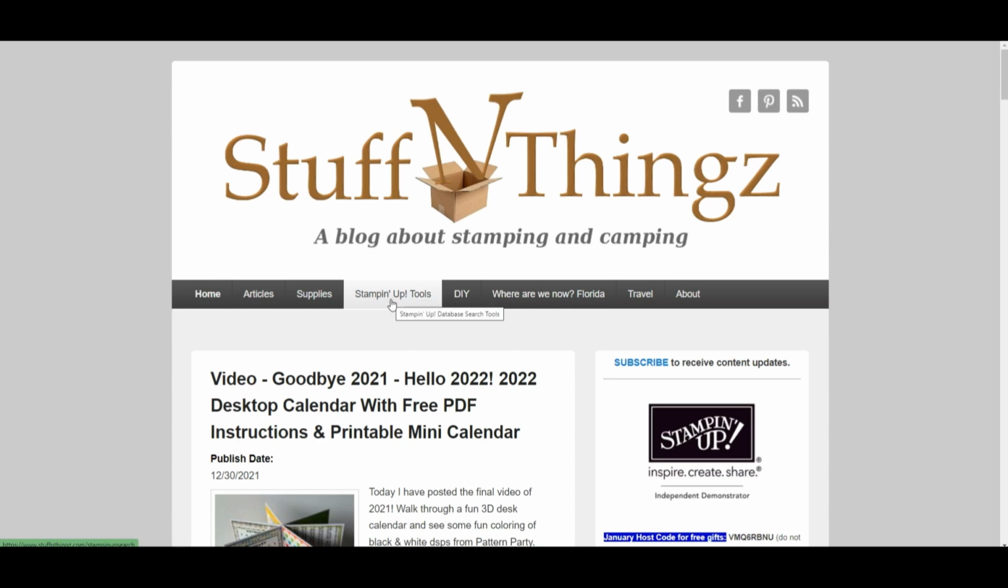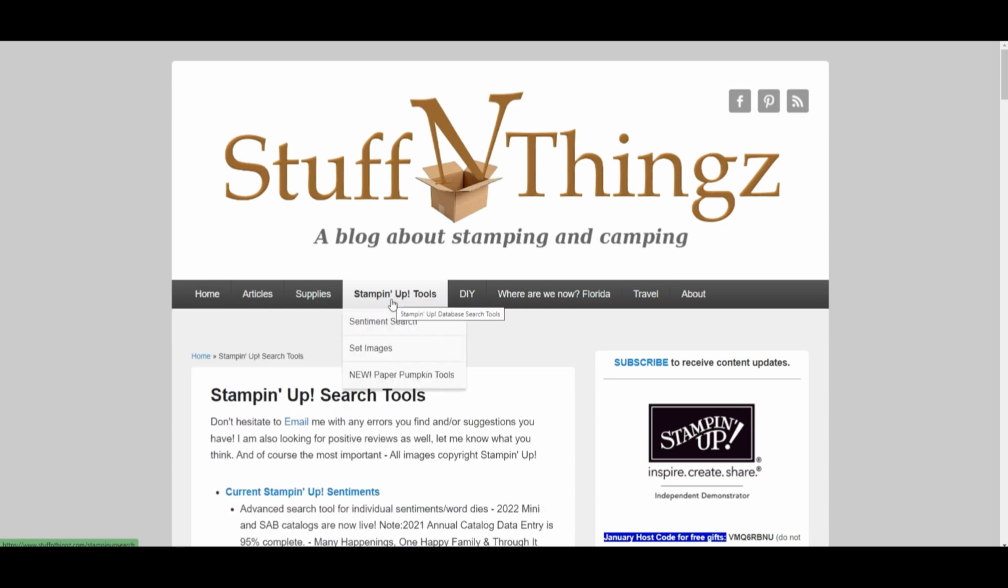So let's look at Stampin' Up Tools. Part of my time was spent cleaning up the drop-down list that used to look a little bit different than this. If you click on Sentiment Search, you get to one particular tool. Set Images is another tool. And then I finally finished my paper pumpkin data entry. I now have every sentiment from, I believe, January 2018 to the December kit.